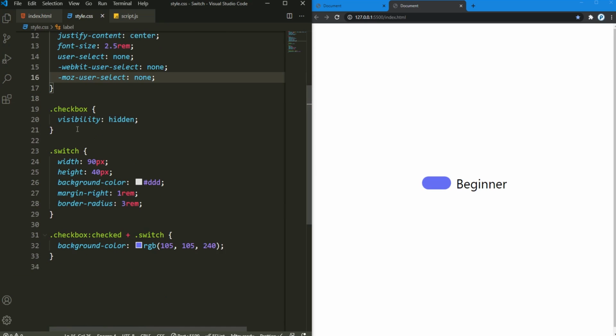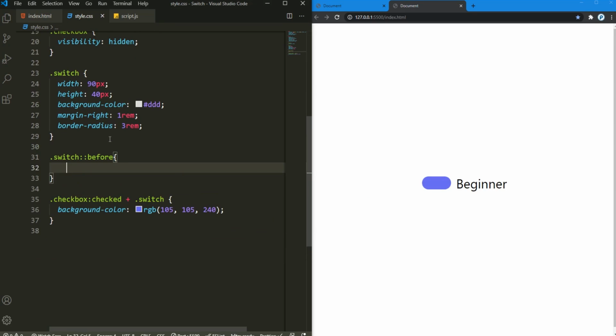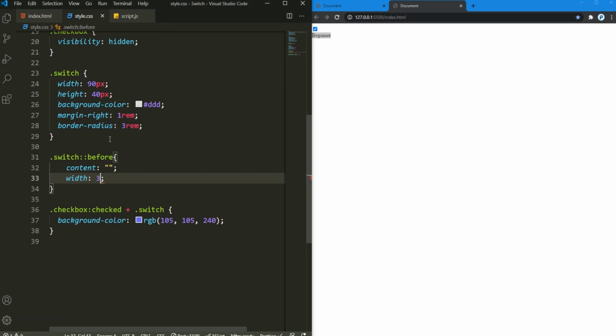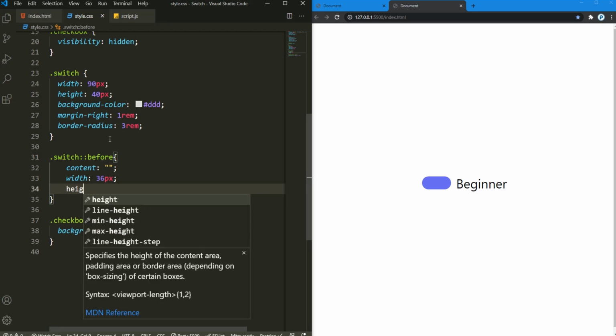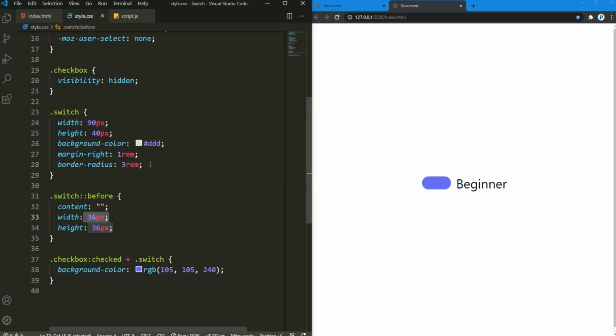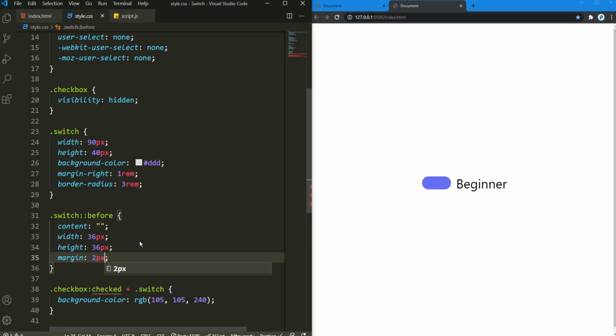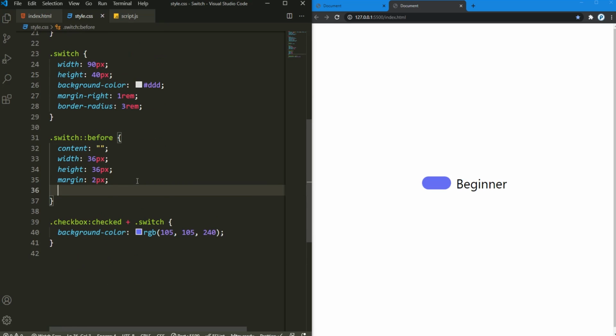Okay, now it's time to create this ball here. So right there, just going to be a pseudo element, switch, and this before the content is essentially going to be nothing. And it's going to have a width of like 36 pixels and also a height of 36 pixels. Okay, so the reason why I set this to 36 pixels is because the height of the container is 40 pixels and this one 36 pixels with a margin of 2 pixels from top and bottom. That's going to be a total of 40 pixels. Okay, and that also, let's change the color of that to white so it starts to appear there.